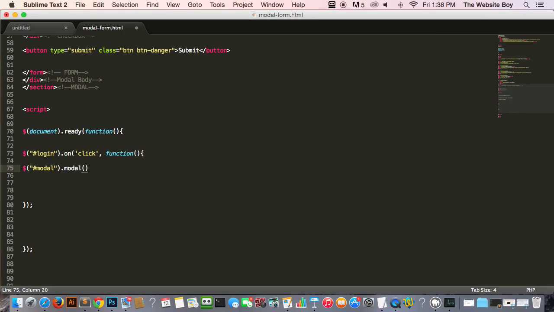So let's grab that modal right here. This is actually from the Bootstrap code, right? So this is all Bootstrap, just to let you know. All right, so modal, and then what we want to do is show colon true, and this should work out of the box right now actually.